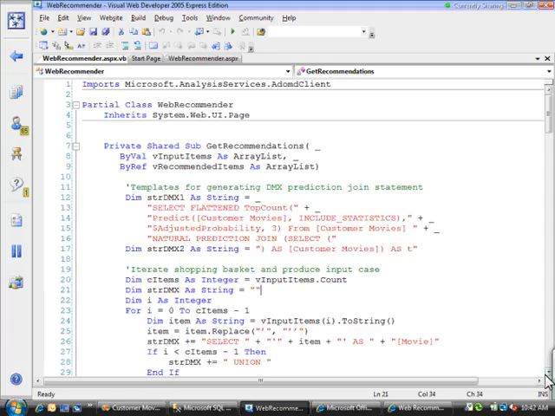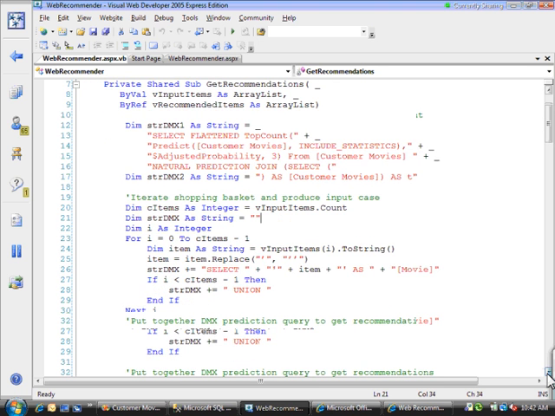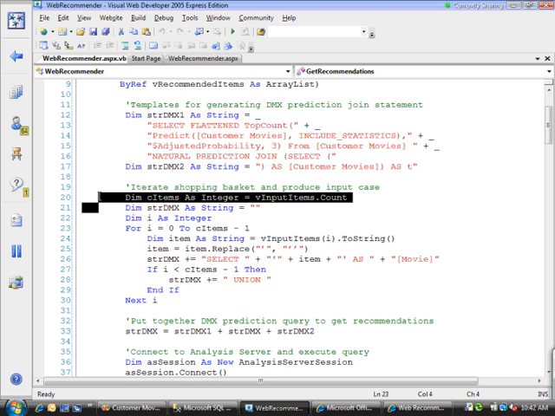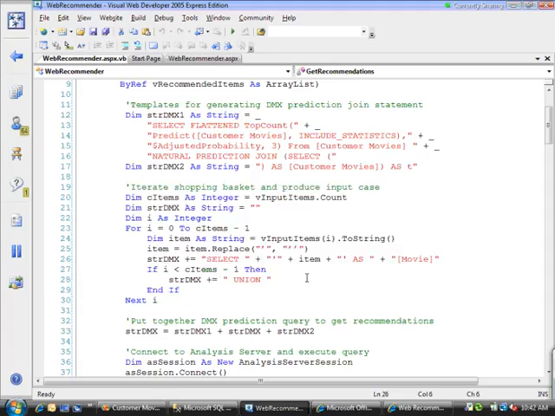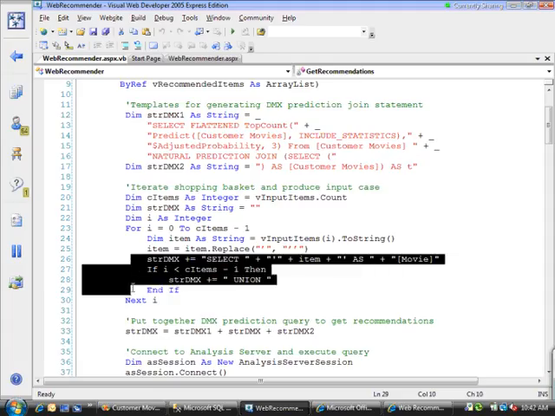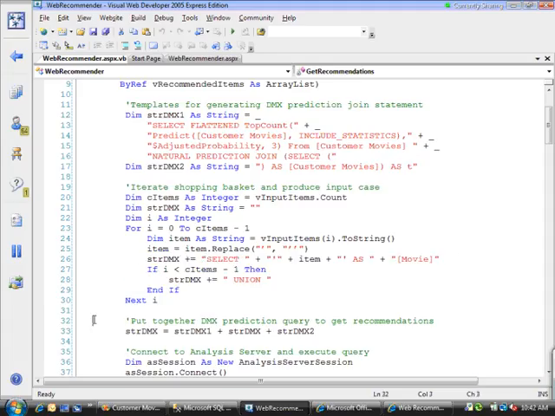Now to get the movies that were selected by the user, all I need to do here is to iterate through the shopping basket and look for items, and then add those items to the string using that select clause, that sub-select clause, and the union. So if they select more than one item, I can union those items together and put them in as that sub-select clause for the DMX prediction join statement. At the end of that process, having iterated through the shopping basket, all I need to do is concatenate all these together, and now I have a DMX prediction query that I'm ready to send to the server.